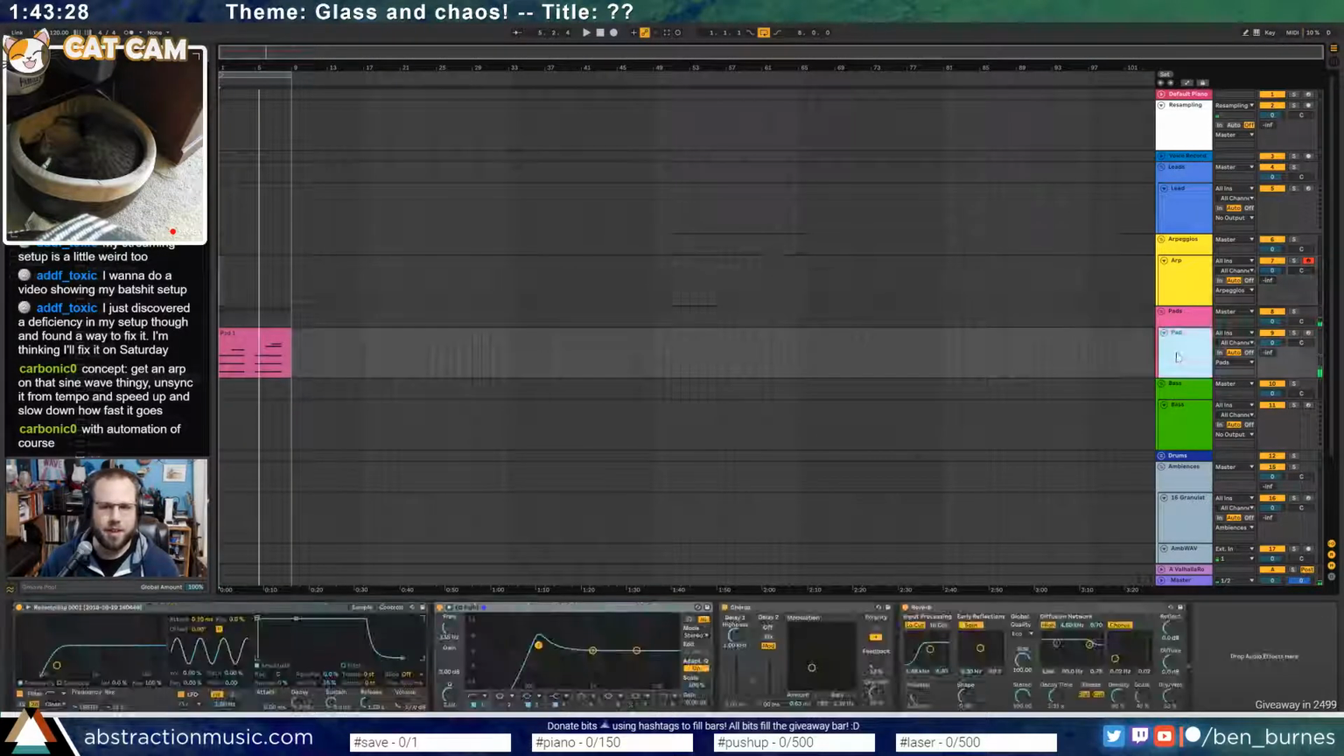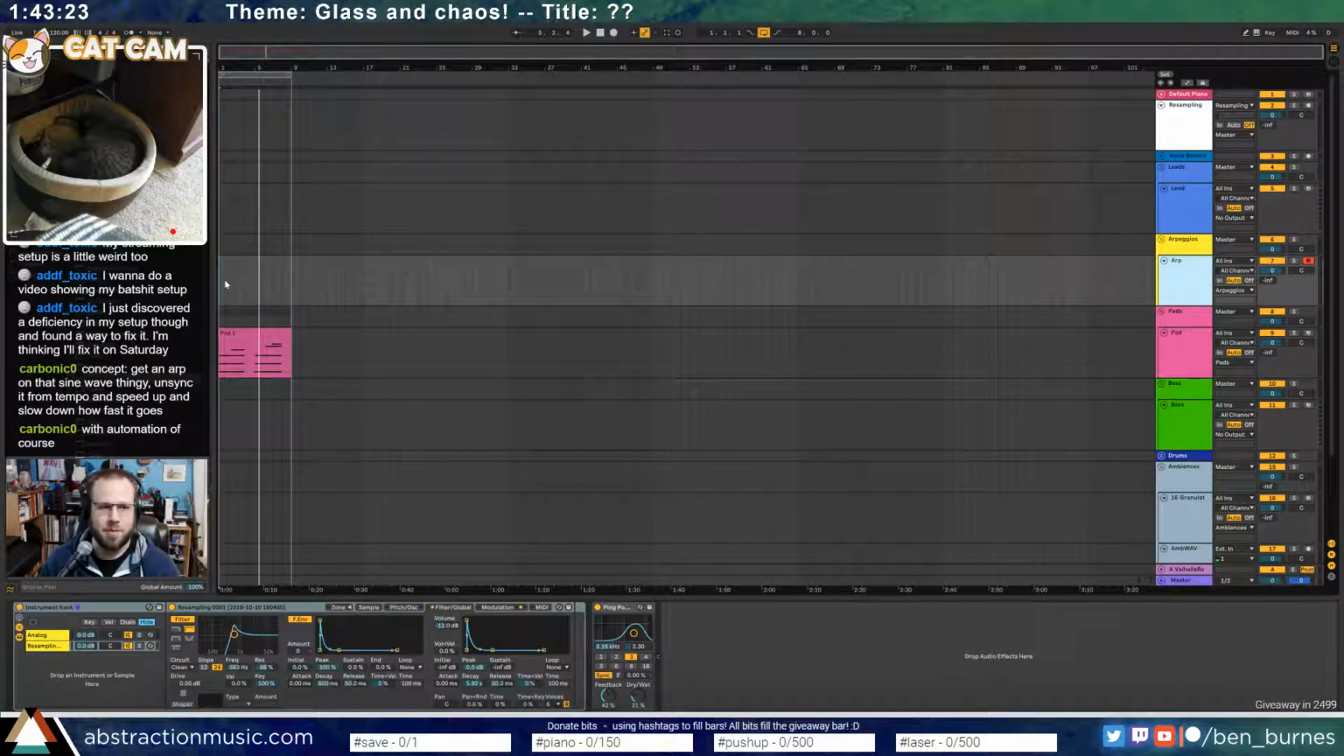Yeah, so we need some kind of other pad that comes up. And I think a lot of the other stuff that I'm going to put into this is going to be a lot more tonal, because right now everything's kind of a mess. It's hard to.